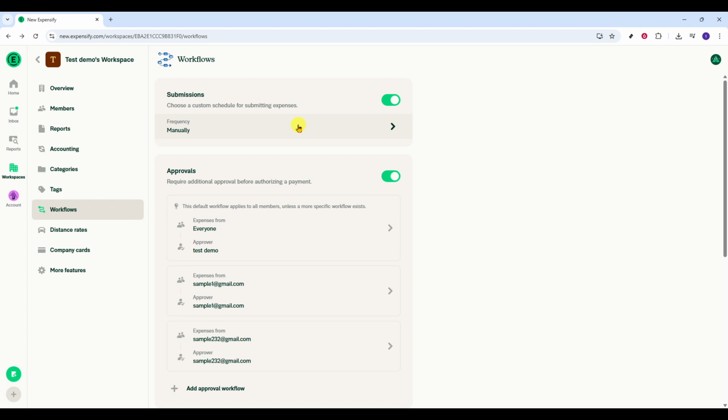That's it. Go to New Expensify, open Workspaces, select your workspace, head into Workflows, open Frequency, and set it to Manually. You now have complete control over when reports are submitted.